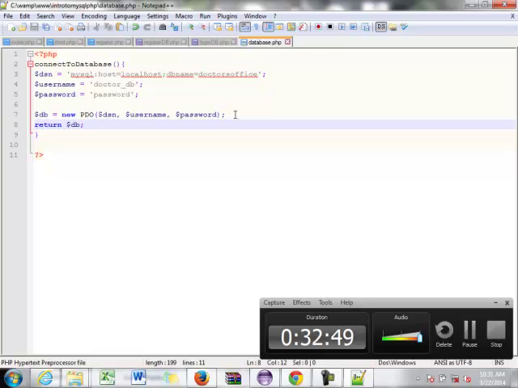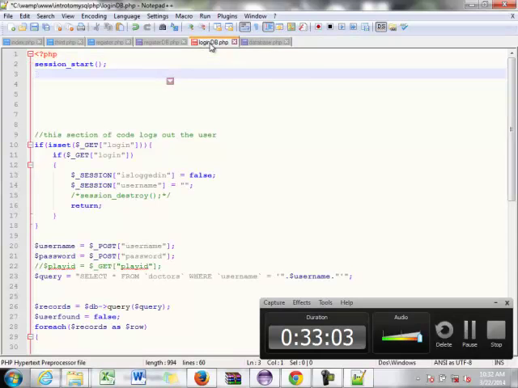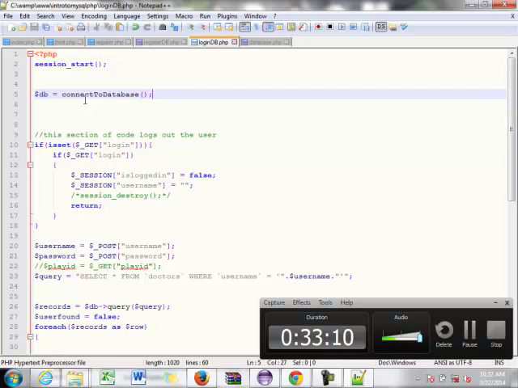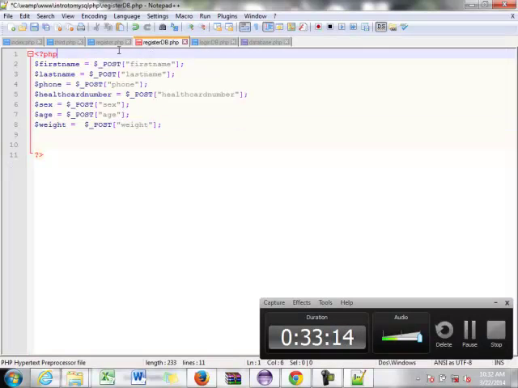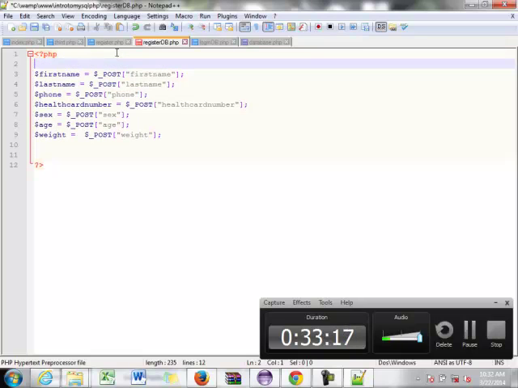Okay? So now what we're going to do is we need to have a function like this. Then we're going to go back to our login, and we're just going to do this. We're going to say db equals connect to database. Boom. And same thing here, we're going to say db equals connect to database.